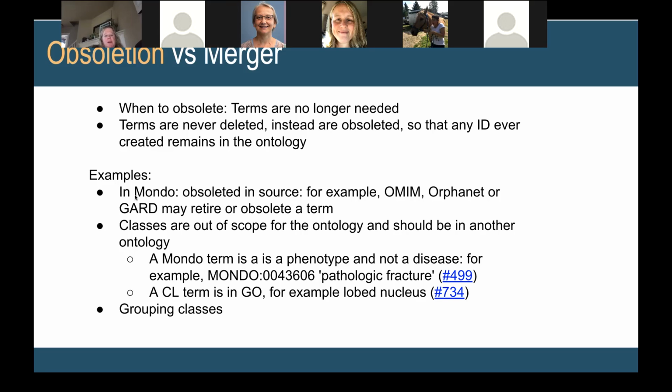So, some examples of when to obsolete a term, using Mondo as an example. In Mondo, you may know that we integrate a lot of source ontologies. We have terms that come from other disease terminologies like OMIM or Orphanet or GARD, which is a rare disease database. A lot of times we follow what the sources are doing. OMIM are the experts on Mendelian and inherited diseases, and if they've decided that a certain disease is no longer considered a disease, or sometimes they merge it into another one, then we'll follow what they have done, alongside some of the other sources that we pull from.